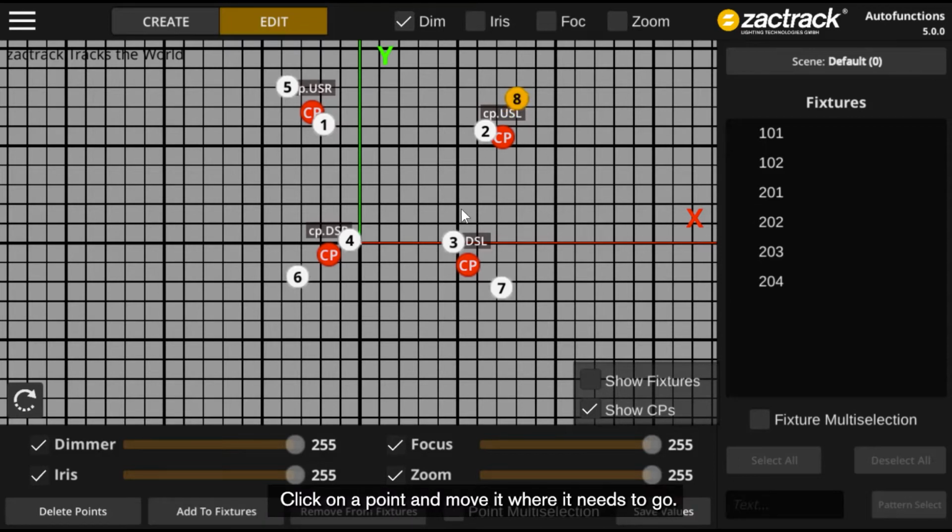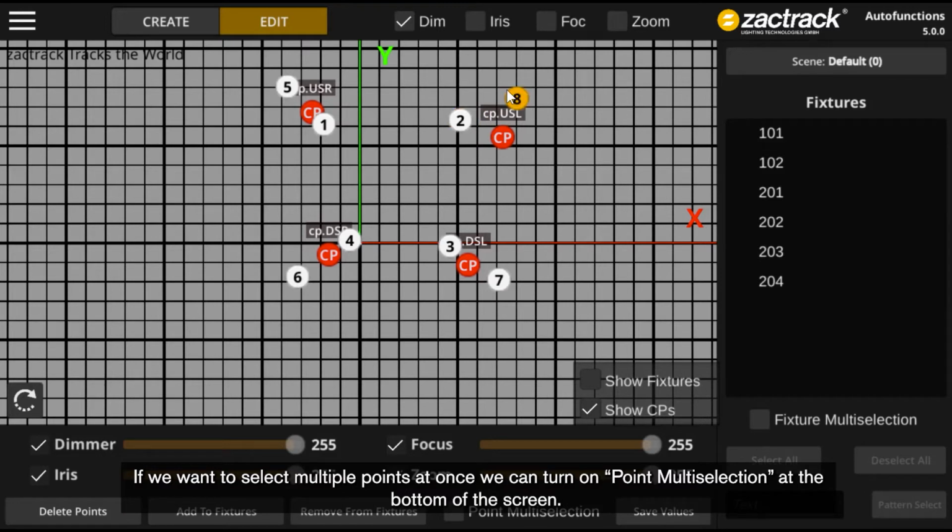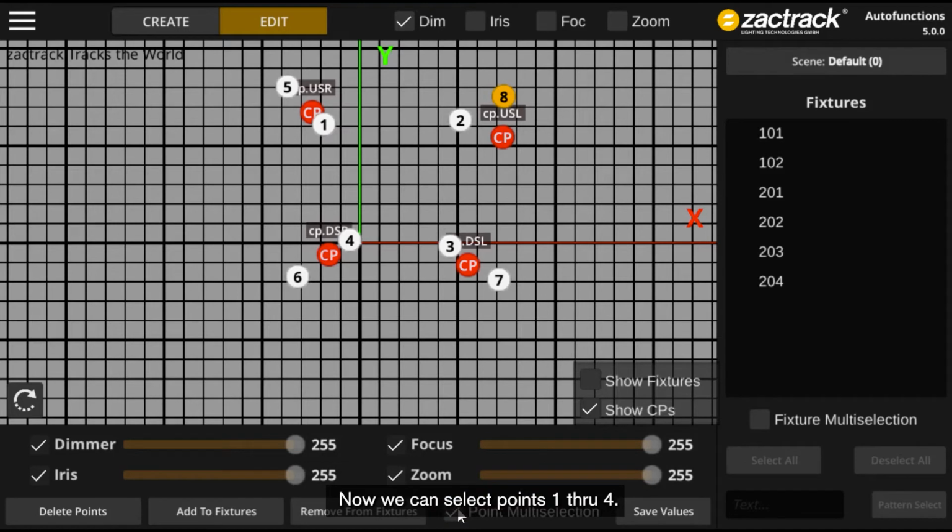Click on a point and move it where it needs to go. Points turn yellow to indicate they are selected and you're editing them. Unselected points are white. If we want to select multiple points at once, we can turn on Point Multi-Selection at the bottom of the screen. Now, we can select points 1 through 4. To deselect a point, simply tap it again.